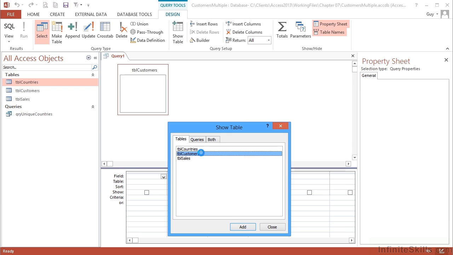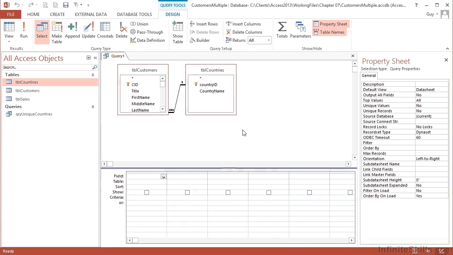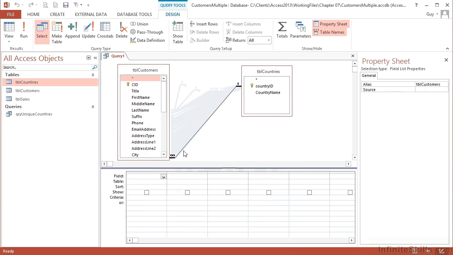So if I choose the customers table and the countries table and then close the show table dialog box, both tables are added to the grid. And what you'll notice is the relationship is already added as well. I don't need to create the relationship again. Once you define a relationship in Access, it then exists when you use those two tables in unison, as we are here in a query.